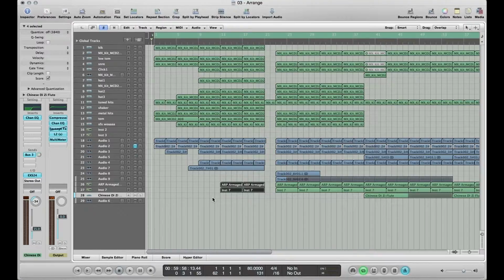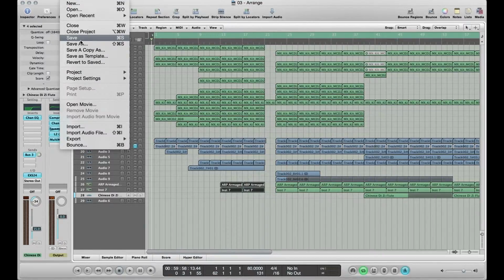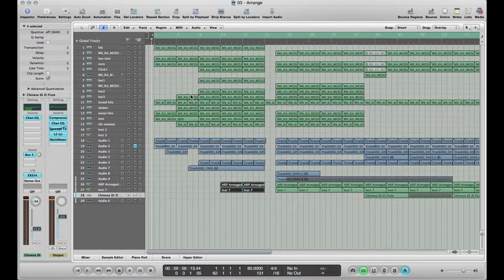I'm also going to have an honorary key command, which should be essential to everyone. I use it every 2 minutes, and that is Command and S. That is to save your project. Make sure you do that every 2 minutes because computers are not reliable.